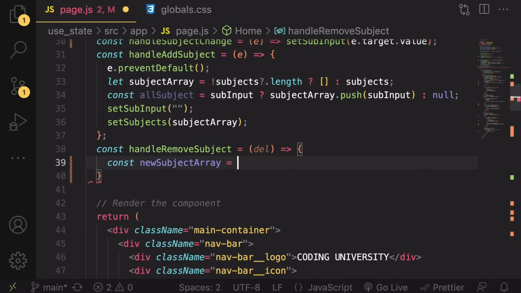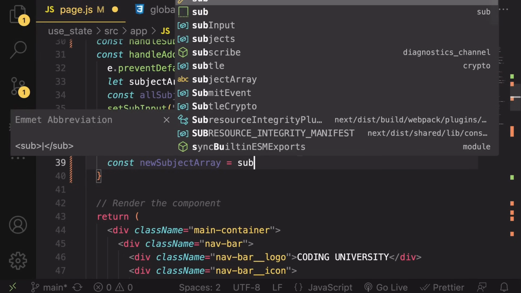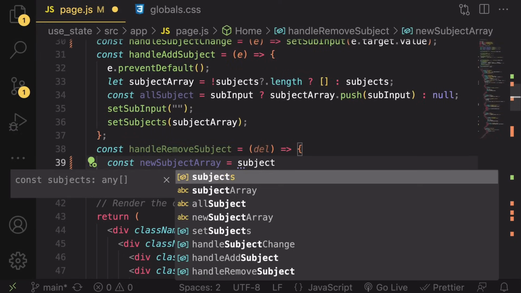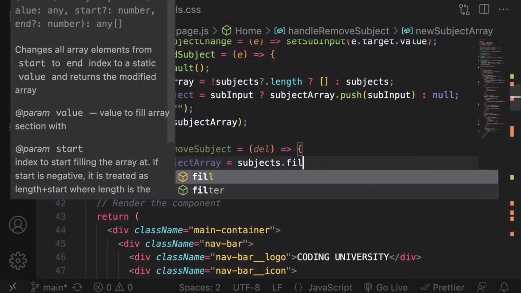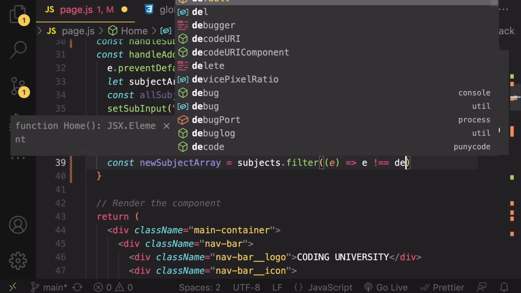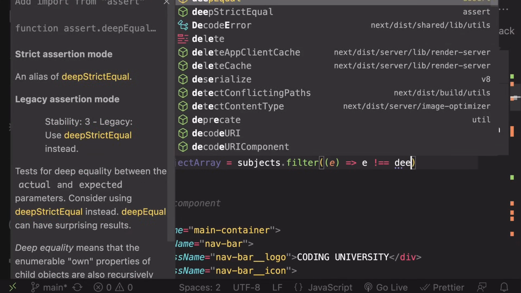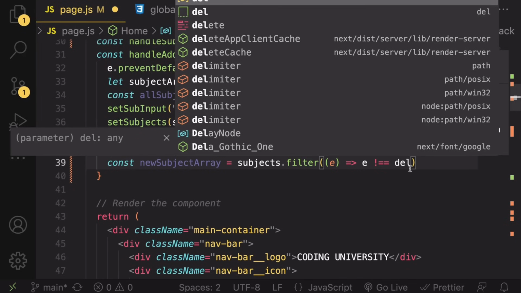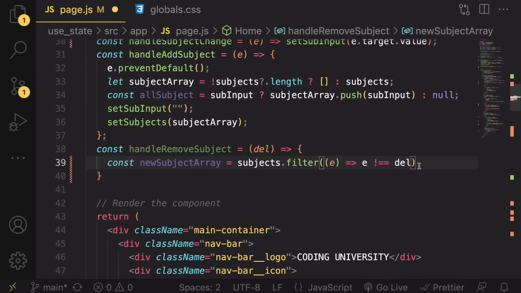And that is going to be equal to, we're going to filter the array. Let's use the filter method, and we're going to have this e, and we're going to check that e to see if it is not equal to the argument that is being supplied here.